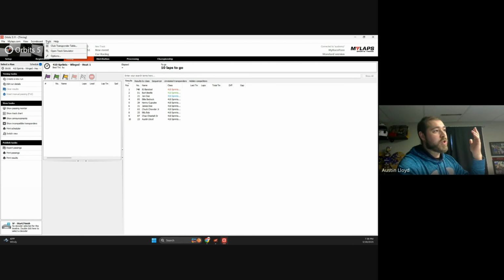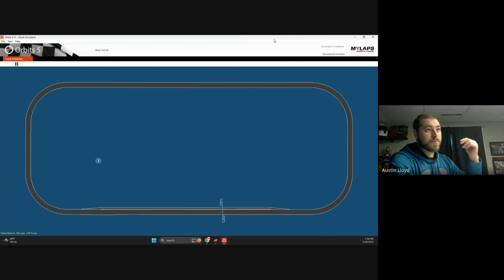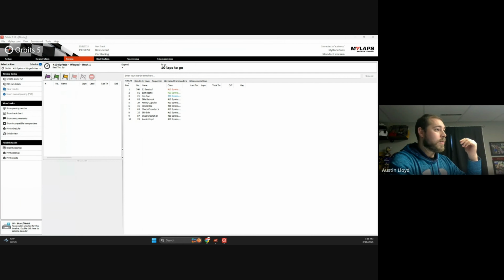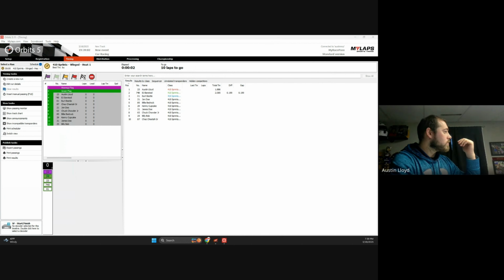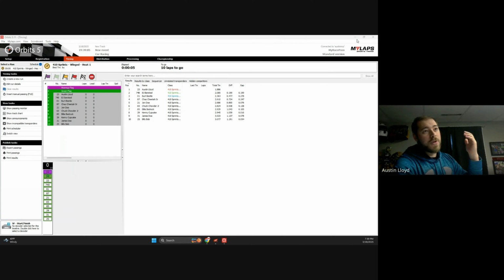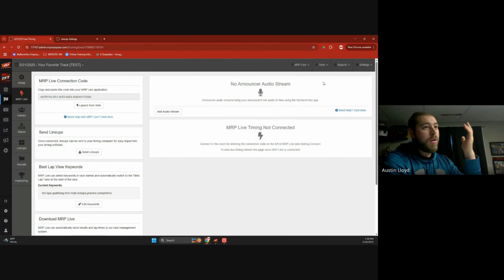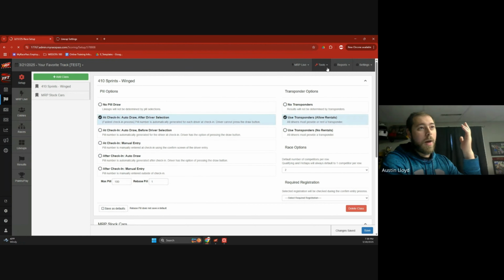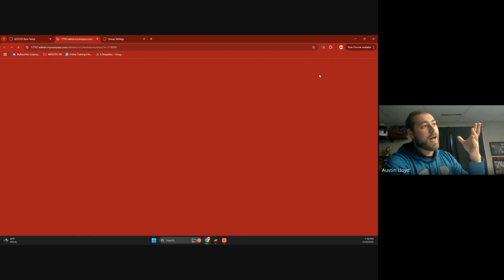Nothing else in Orbits will change for you, right? Everything else will stay the same. So I'll run a little fake race here, and we'll go ahead and start through there. So the first thing I want to show you, there's another tool up in the tools drop down. There's a lineup monitor.